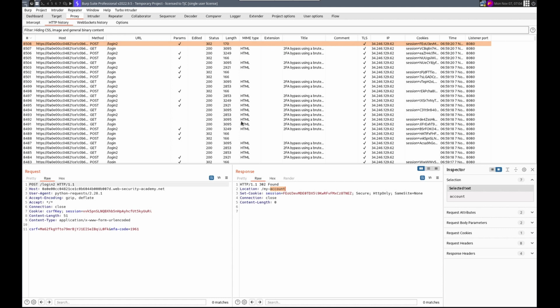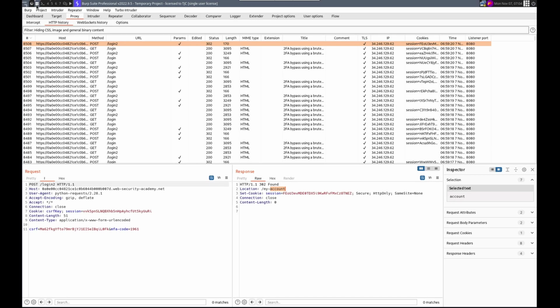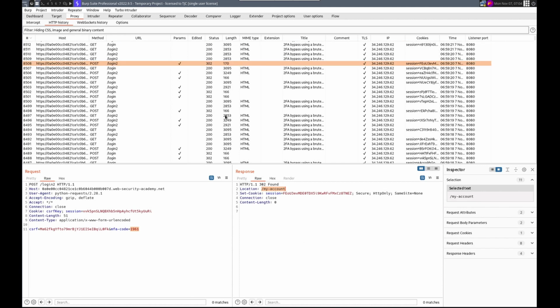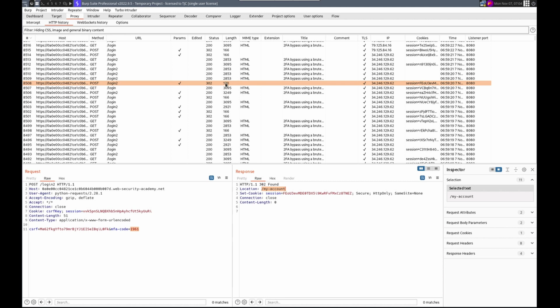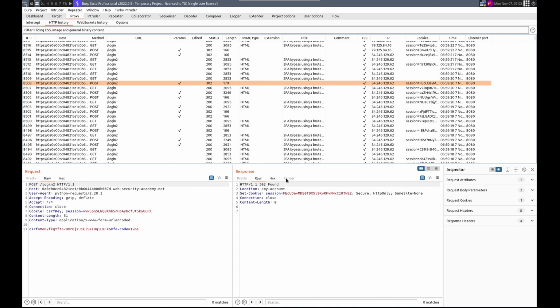What? I don't get this. MFA code 302 to my account. Is this some kind of race condition vulnerability? Because that one worked, right? Everybody can see that this is a 302 to my account. And it got a new session.